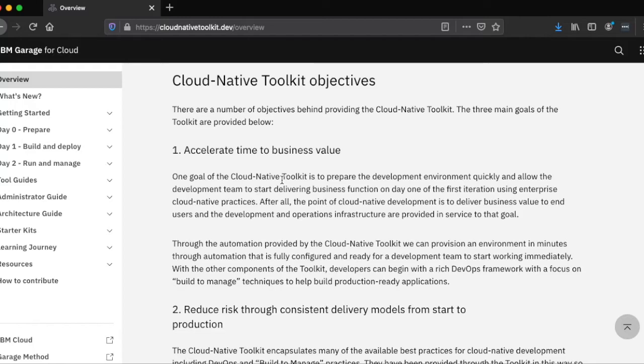The Cloud-Native Toolkit encapsulates many of the available best practices for cloud-native development, including DevOps and build-to-manage practices. This way, developers and site reliability engineers can benefit from those practices without requiring any additional effort, and they can be applied consistently from project to project.